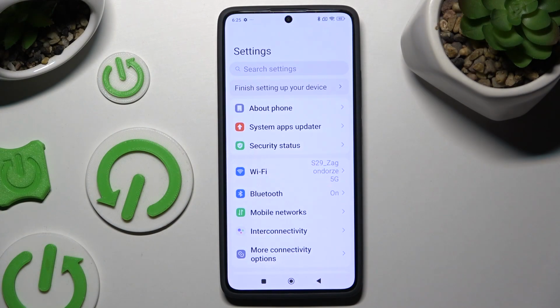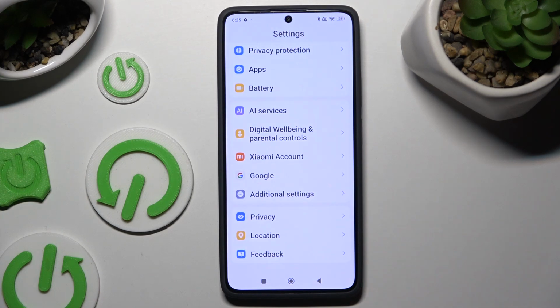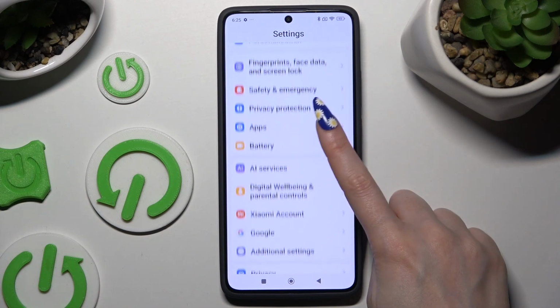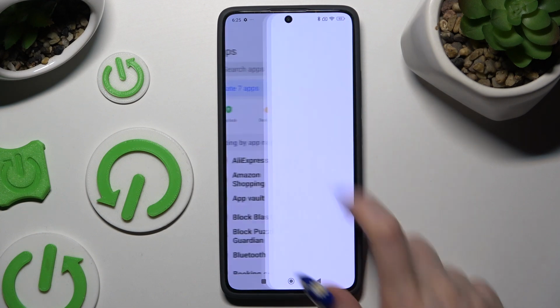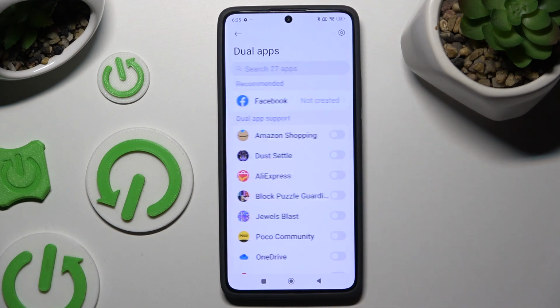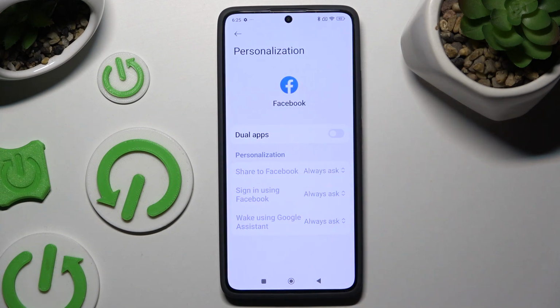Begin by launching Settings and scrolling down to tap on Apps. Then hit Dual Apps here, click Create, and tap on grey switcher next to an app you wish to clone, or select one of the recommended ones to click on the switcher here.